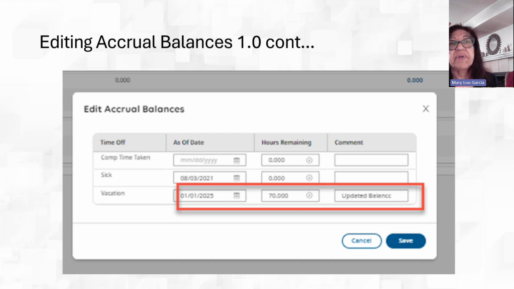You would actually have to put 80 hours in here, which would be the remaining balance. So you would add those 8 hours to that remaining balance. And then you have to add a comment.